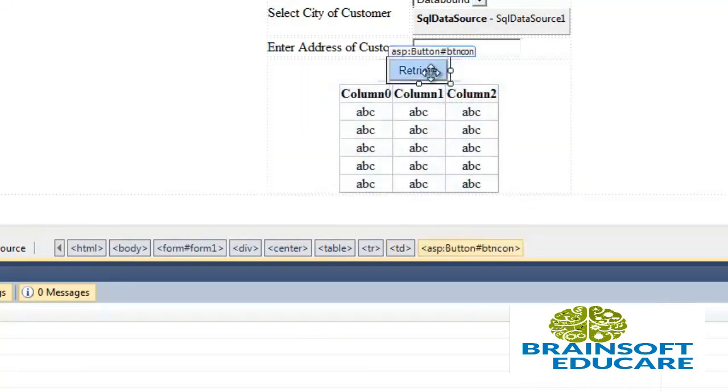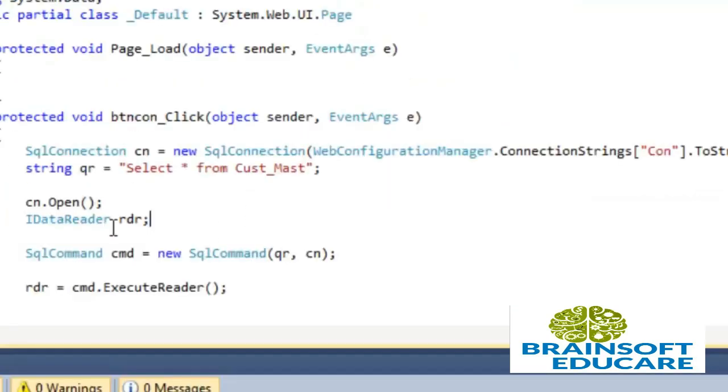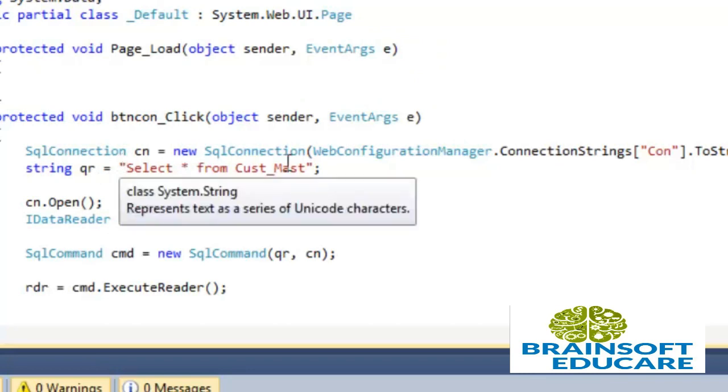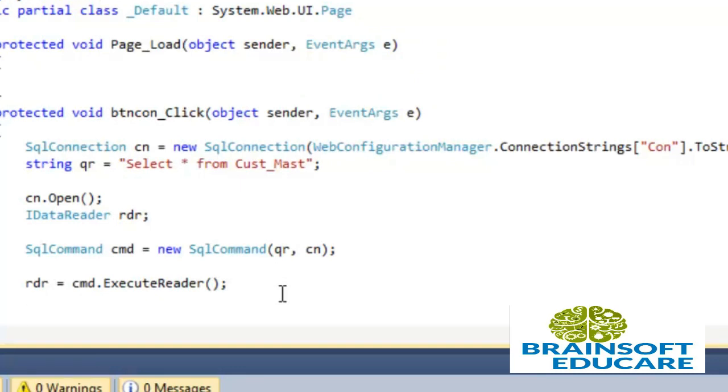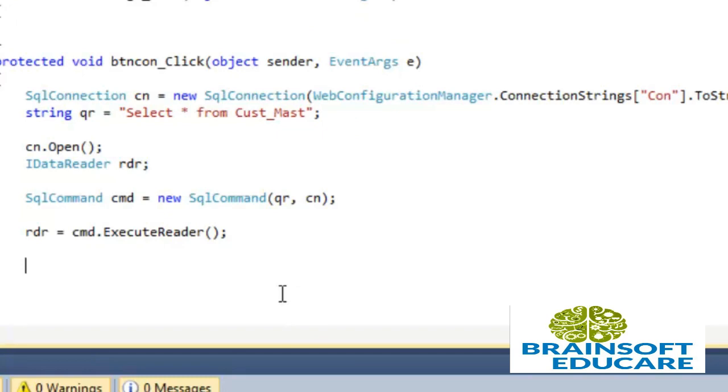Now click on the code button and see, we have created the query select star from cust, and we have also created one reader which is RDR. This is the same code as the previous example.